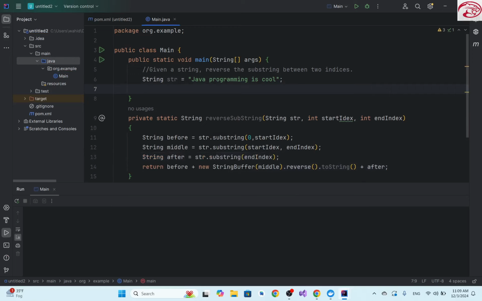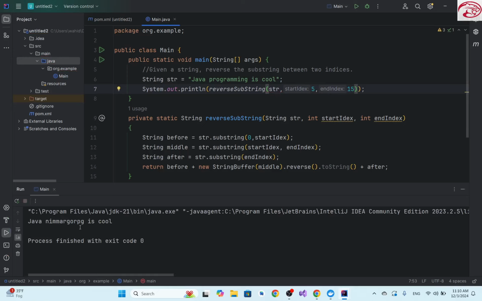Let's call our function, System.out reverseSubstring, and we want to pass our string. Let's say the start index is I think 5, and this index is I think 15 or 16, I'm not sure. Let's say 15. Yeah, I think it is not 15, it is 16. So let's run our program. Yeah, Java, then programming is reversed, is cool.